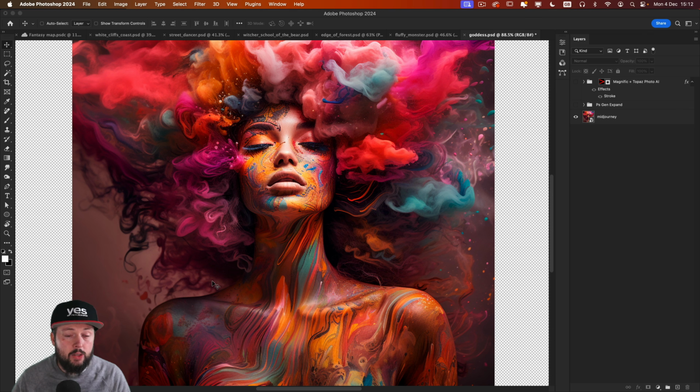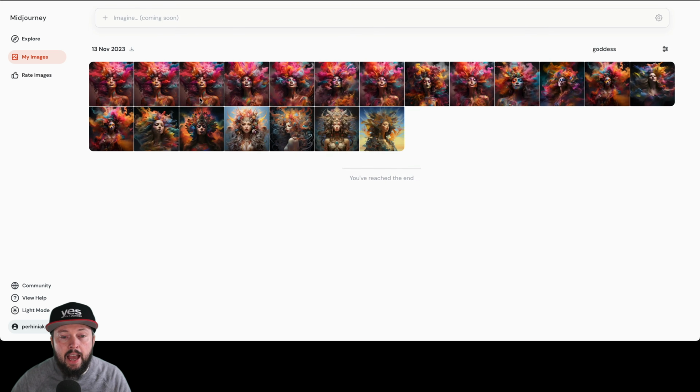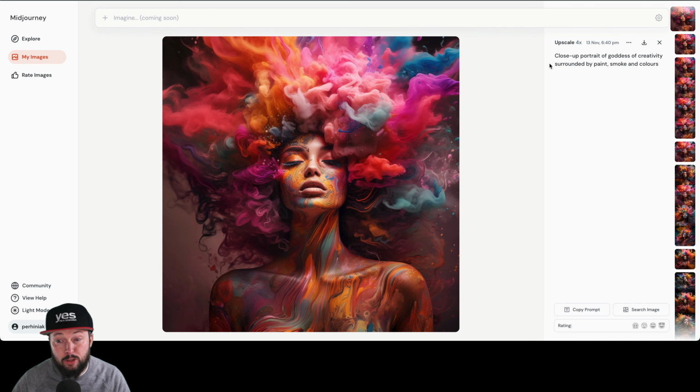First example I want to show you is this image, which originally I created in Midjourney. I used the following prompt: close-up portrait of goddess of creativity surrounded by paint, smoke and colors. So I got this amazing result and it looks great.